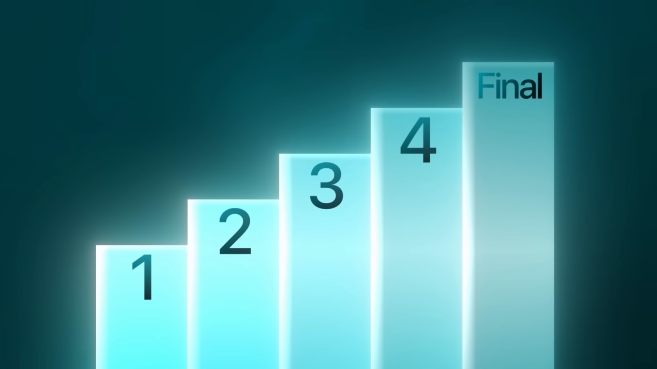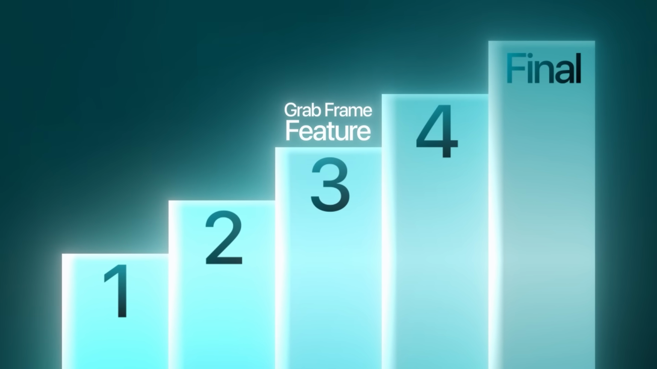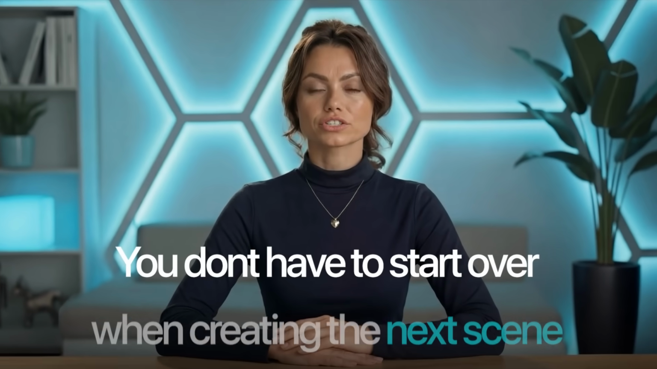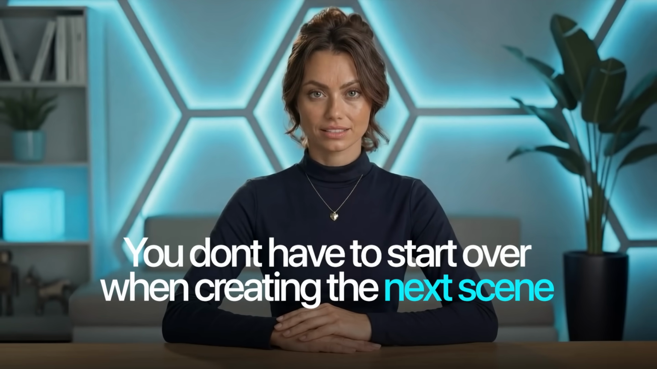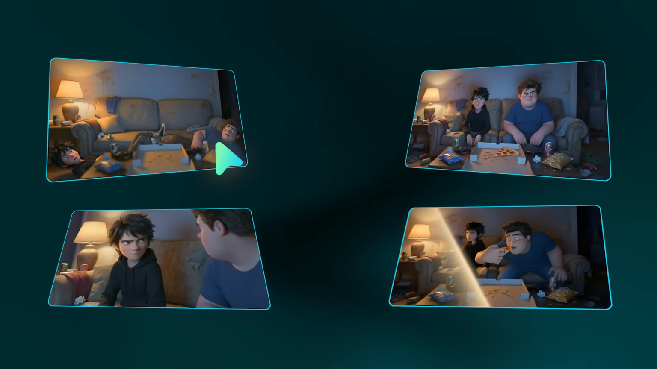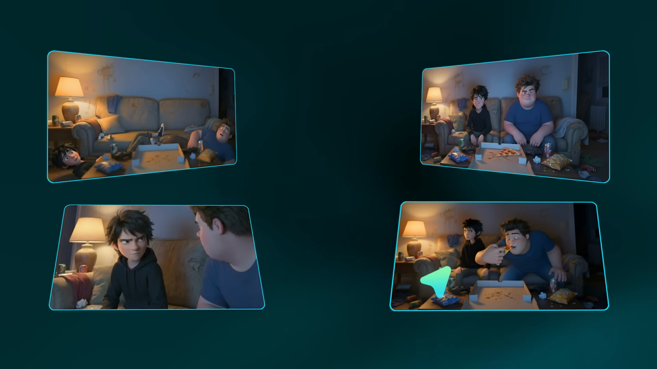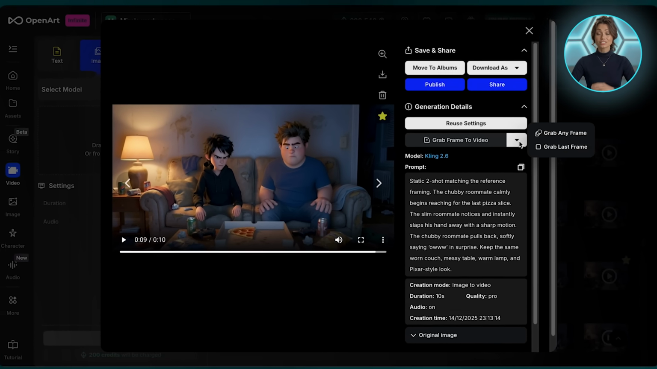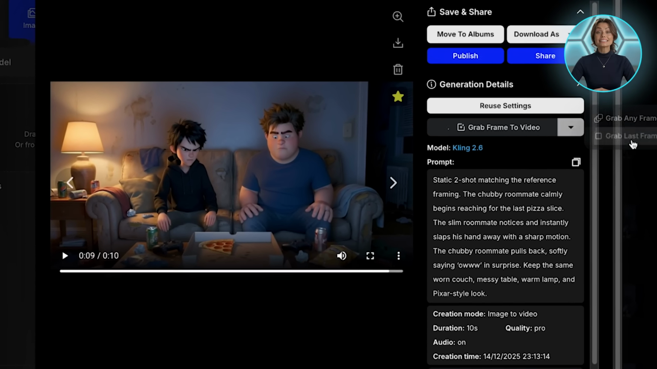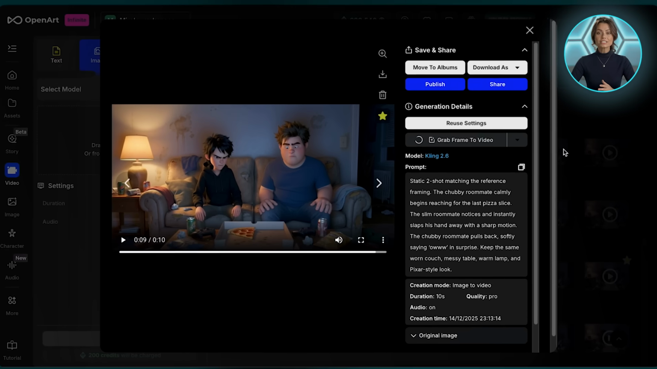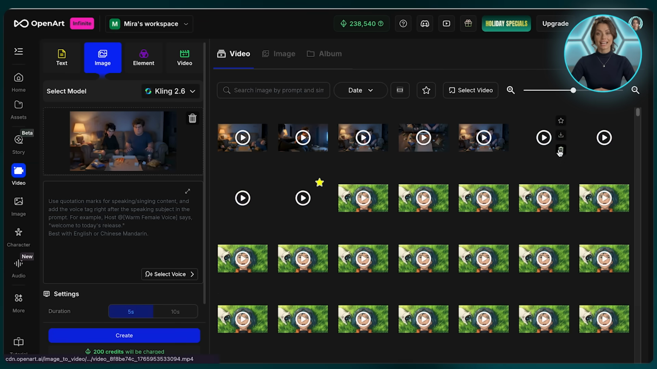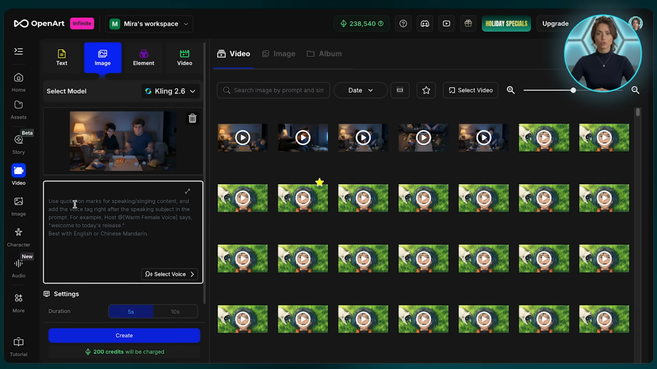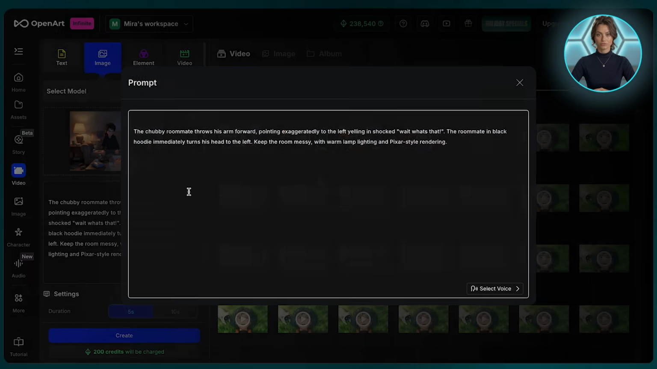Moving on to the third step, we'll be using the grab frame feature from our animations. This means you don't have to start over when creating the next scene. Instead, you can pull any frame from an existing animation and use it as the foundation for the next shot. For example, I'll use the last frame of one of my generations. Just click the arrow and select Grab Last Frame. By doing this, we don't need to generate a new image in Nano Banana Pro. We can continue animating directly from the previous scene while keeping everything consistent.